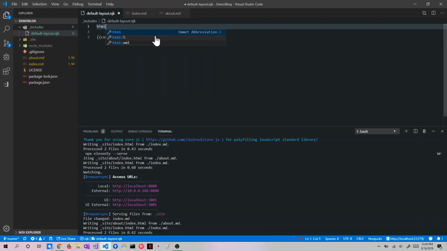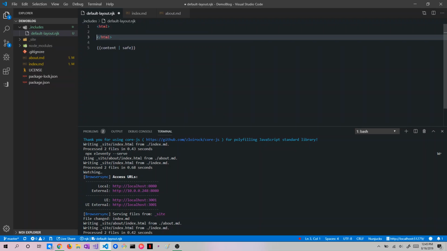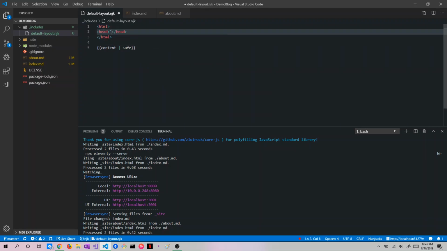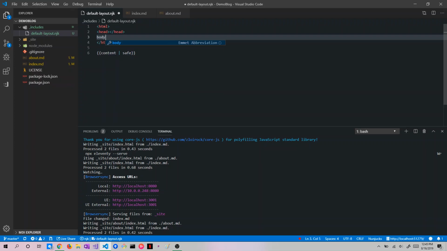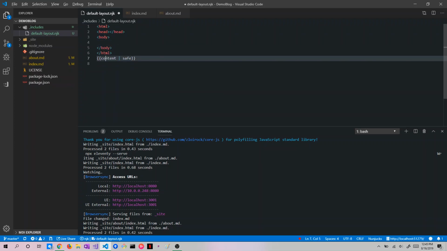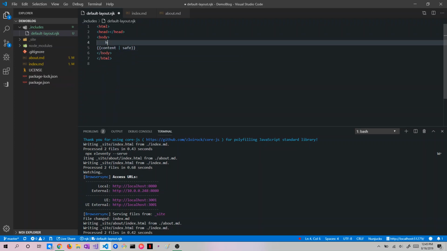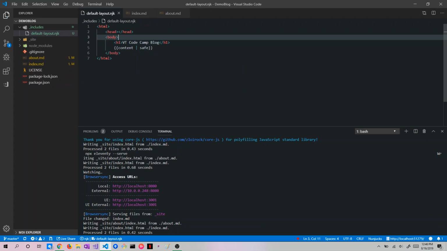Let's make this into a real kind of HTML page. So we have HTML, and we have a head on here, and we have a body, and this is going to go inside that body. And let's put a big H1 tag and say this is the name of our blog, VT Code Camp Blog or something like that. Okay, so we should have what we need to inject that content into the page.